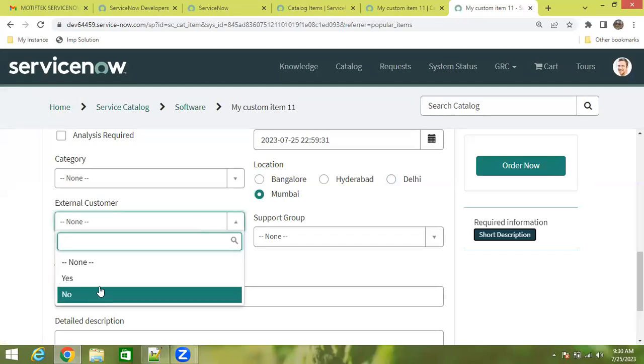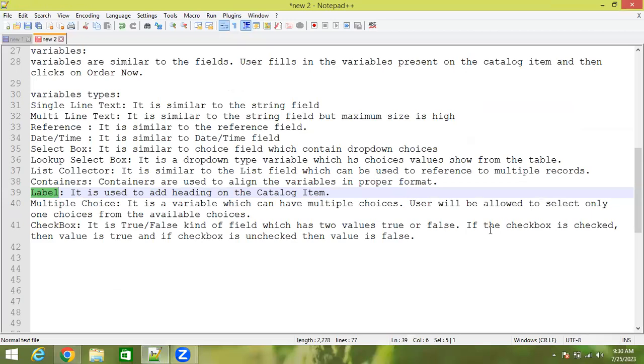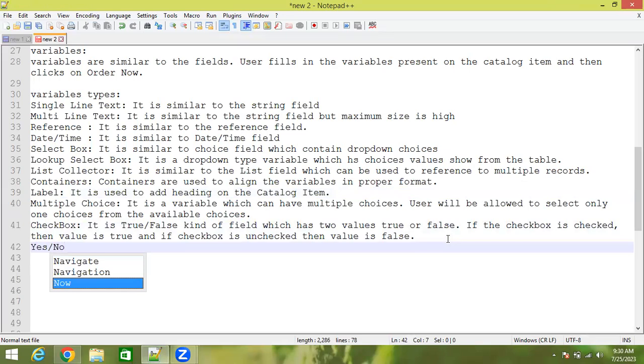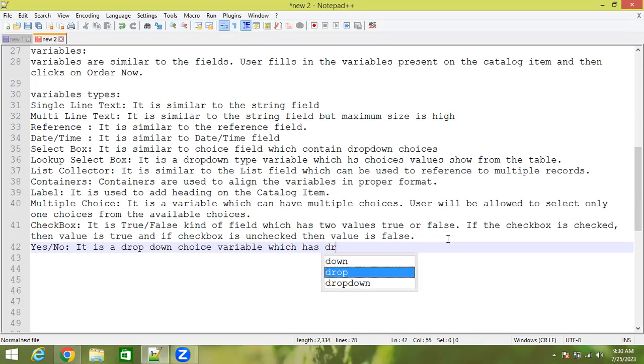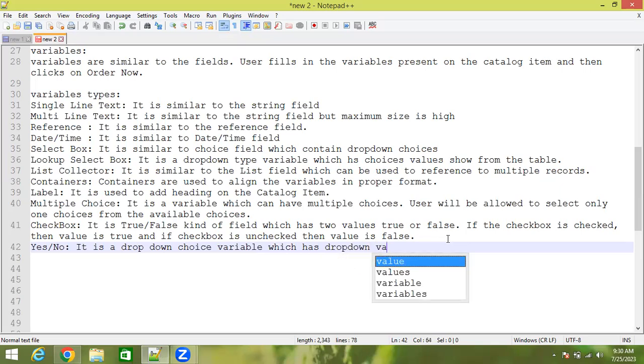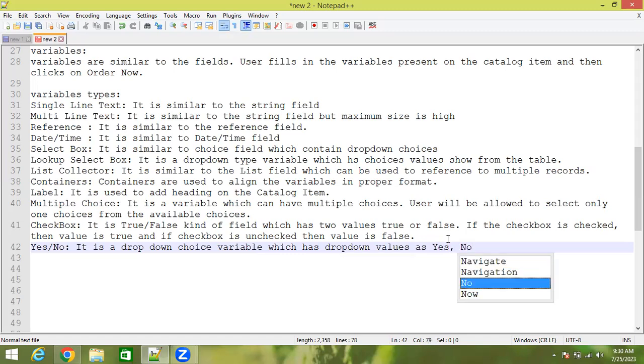It is a yes or no type of variable that is also there. Yes or no type variable. So it's a drop down choice, which has drop down values yes, comma, no. Okay.